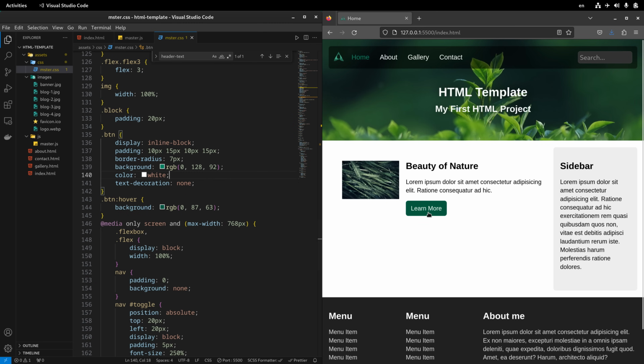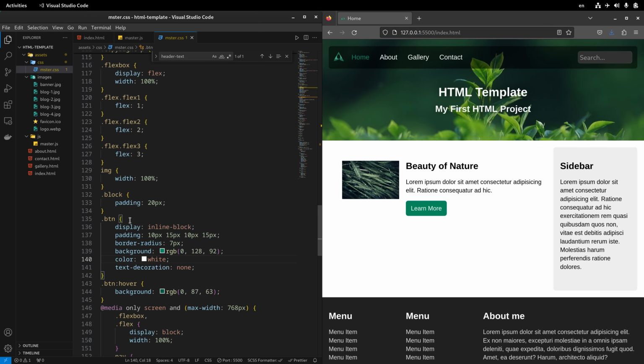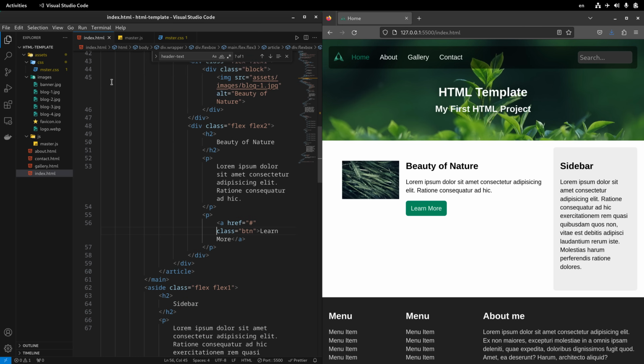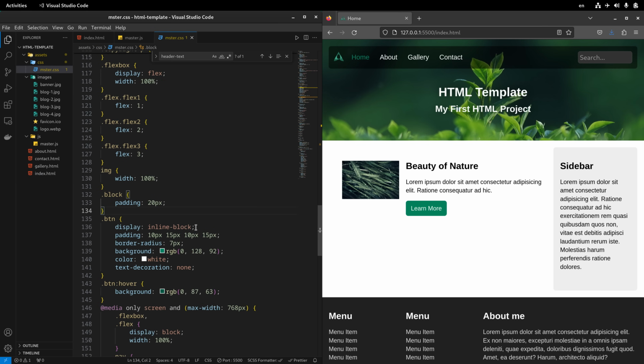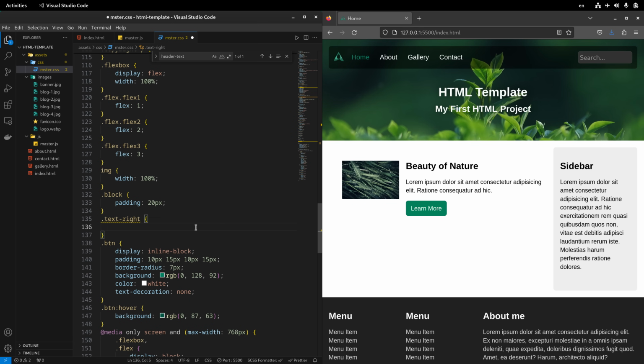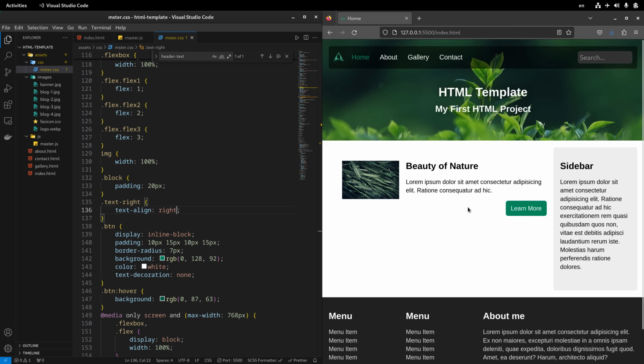Also, we can set the button to right side. For example, if we give it another class, this P a class, to text right. This is a made up class, of course. And here we assign it to text align right. Now the buttons will be showing up over here. And now we have a complete article with image, title, some text, and a read more button.